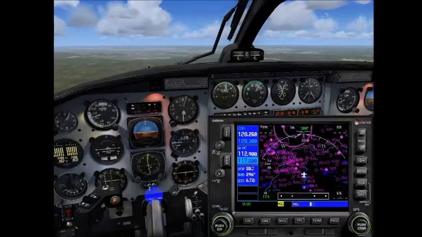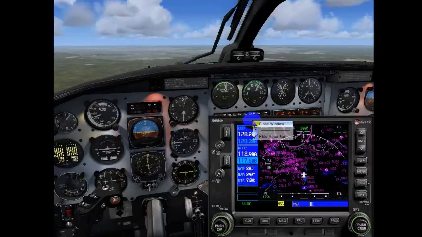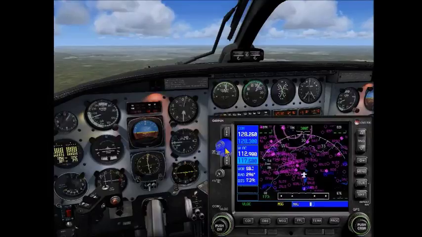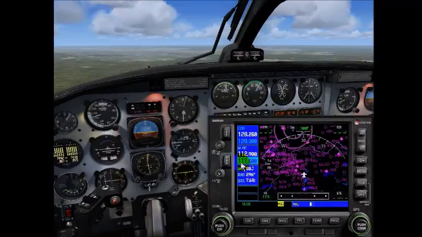We're just going to pretend that the Class Charlie approach controllers told us to fly directly to Solberg VOR. So what we do is, 112.9 is Allentown VOR. So we're going to hit this active standby. This is the active frequency. This is the standby frequency.